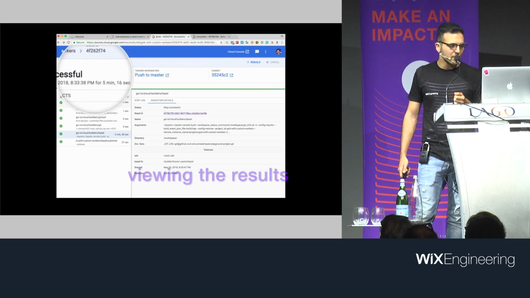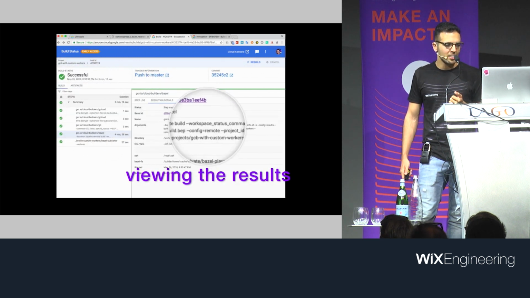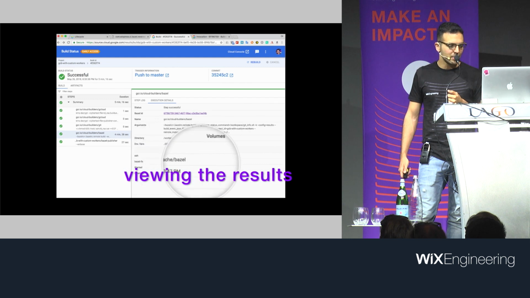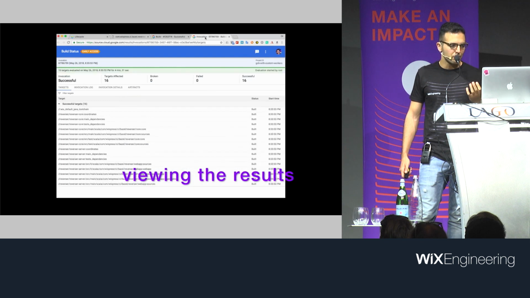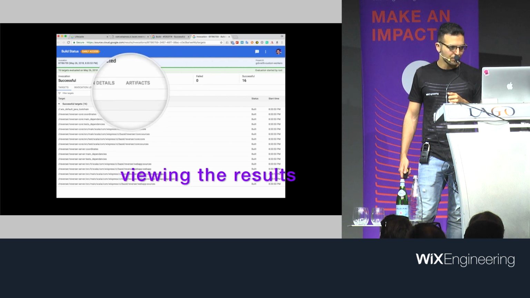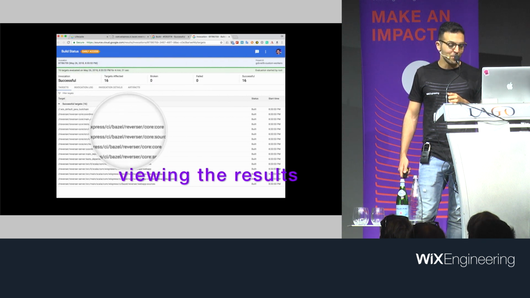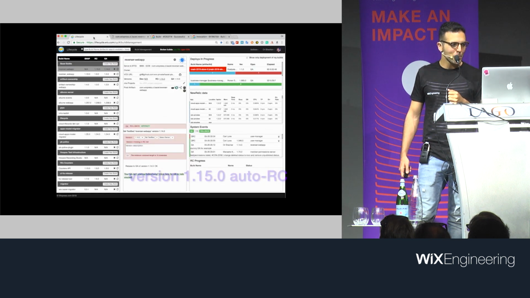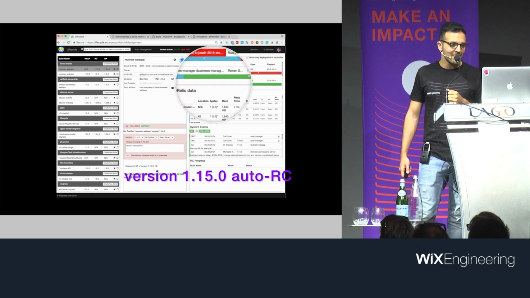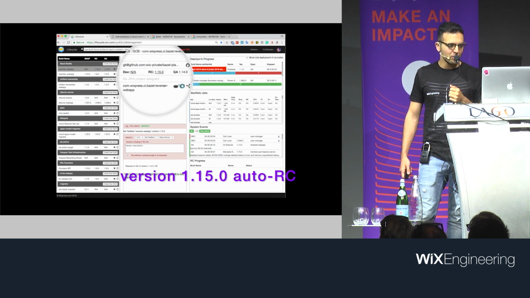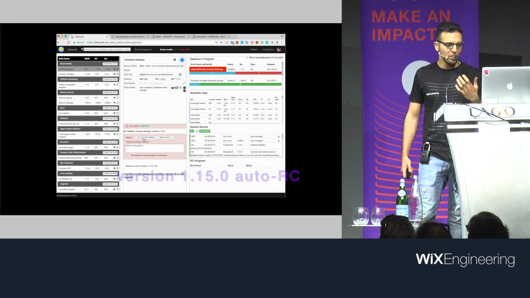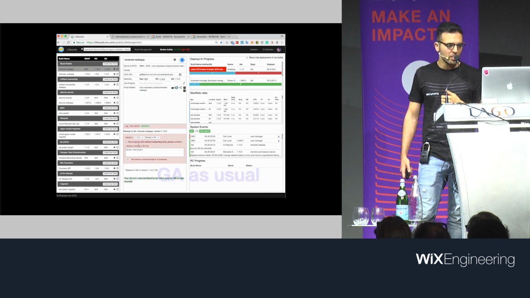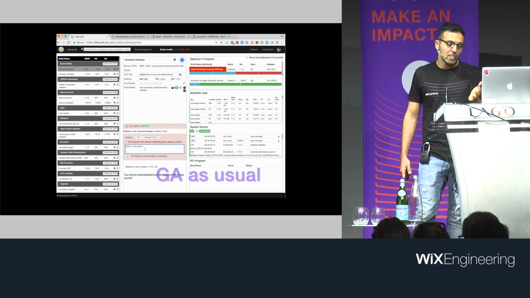I can see the result of the GCB process, and the result of the different Bazel targets that ran in that build. But then I go to Lifecycle, and I see that there's actually a new RC waiting to be GA'd, because in the new process, any build would be automatically RC. And from this moment on, it's just GAing like before.